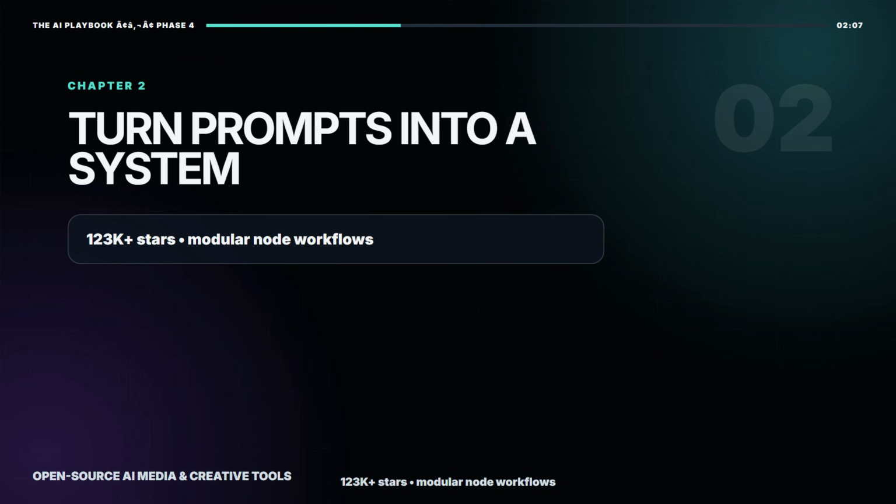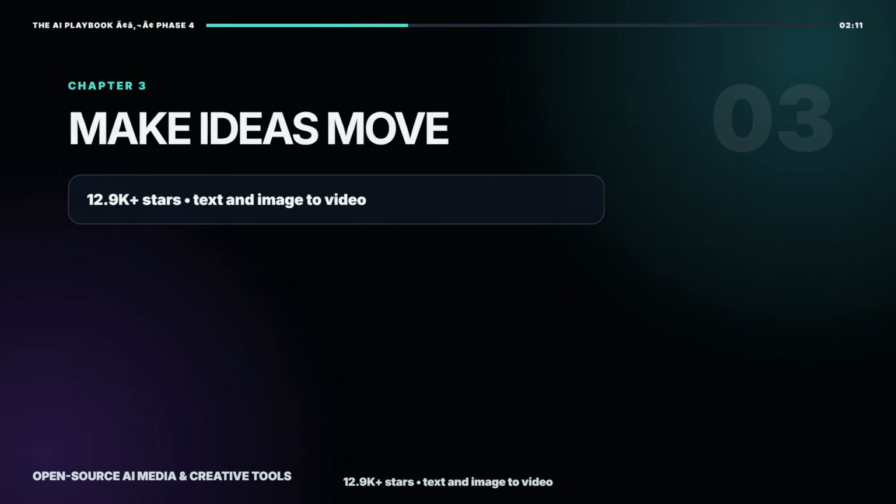Third, CogVideo. This project brings text to video and image to video generation into the open source conversation. Start with a written scene, or begin with an image when you need a stronger visual anchor. That makes CogVideo useful for ad concepts, storyboard tests, mood pieces, and rapid social experiments.